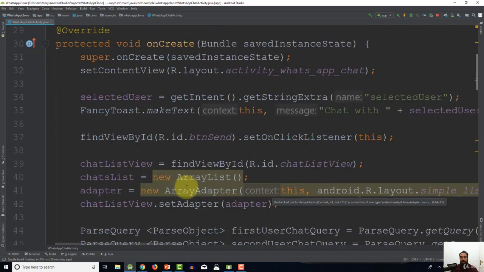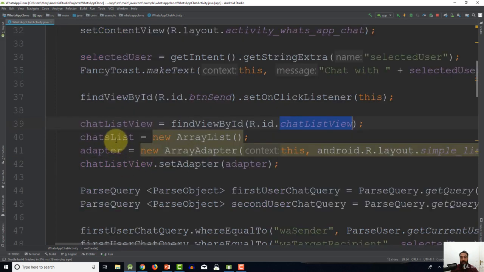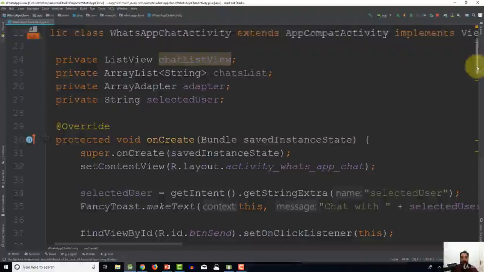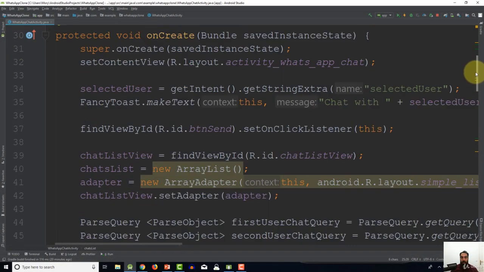Now here, let's see what's going on here. We have this chat list view to be initialized. So I am saying findViewById R.id.chatListView. Then we have our array list, chatsList, new ArrayList. Notice that this chatsList here accepts values of type String.